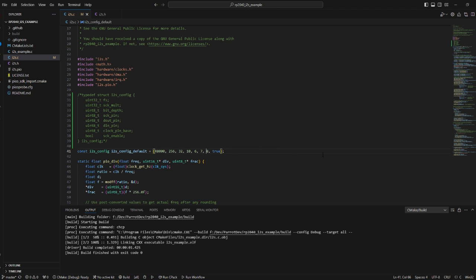This is a restriction of the PIO, that the various pins of a state machine need to be next to each other for hardware reasons. So he calls this the clock pin base, and this is actually the bit clock. That's GPIO 8, which means that the left-right clock will be GPIO 9.